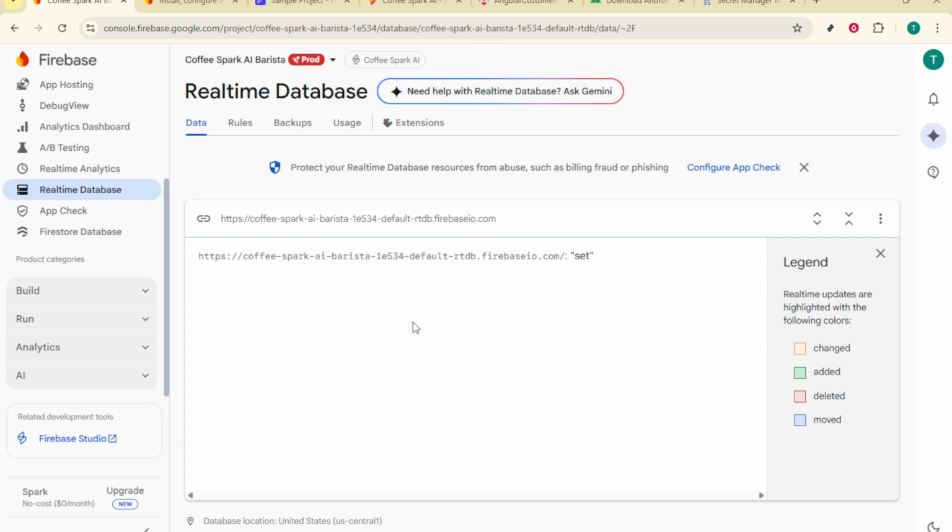That's it. Pick set for full replacements, update for targeted changes, and always write at the right path.